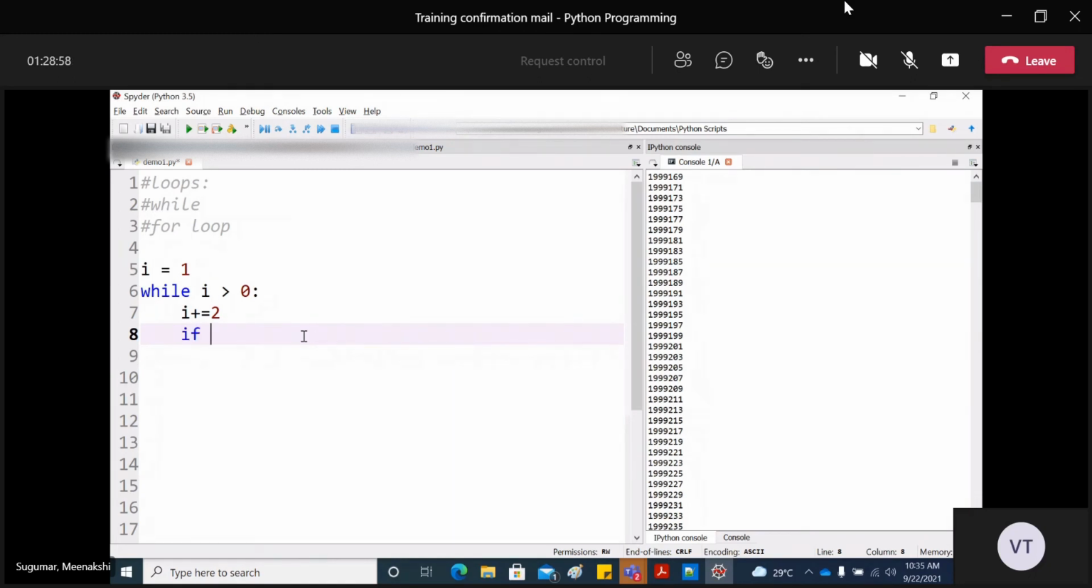So in that case, I will give a condition here. If I value reaches, let's say, 50, I will increment it by 1, because with 2 it goes 1, 3 and 5 and goes like odd numbers. I'll just give 1. So I am incrementing the value of I by 1. It will add 1 to that particular value. So I just want the loop to run only 50 times. So whenever I value reaches 50, just apply the break statement.